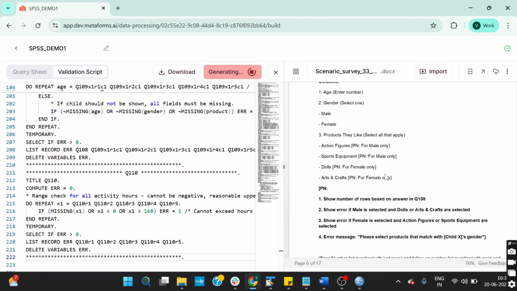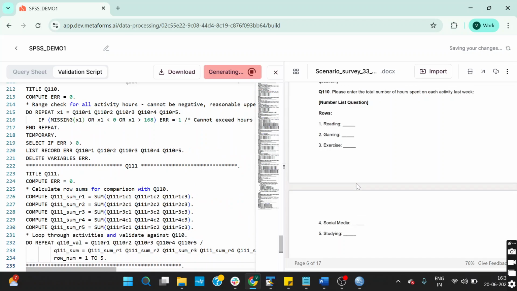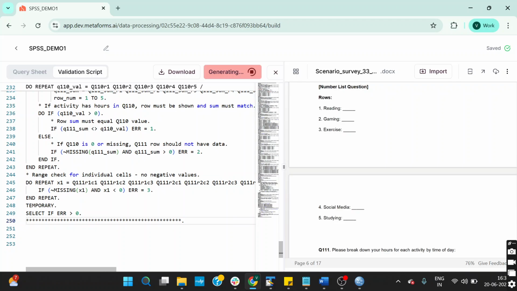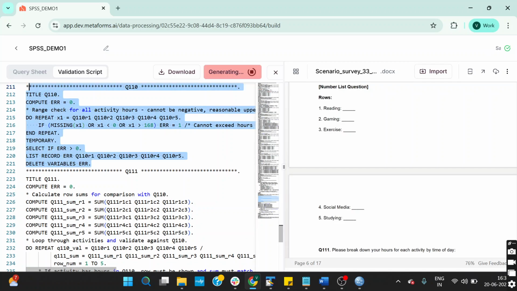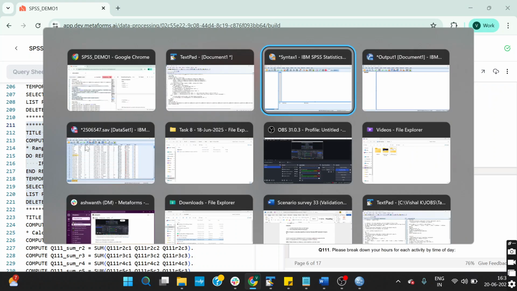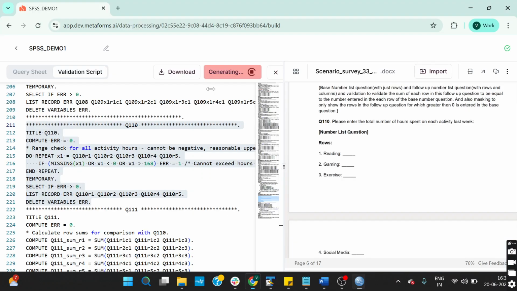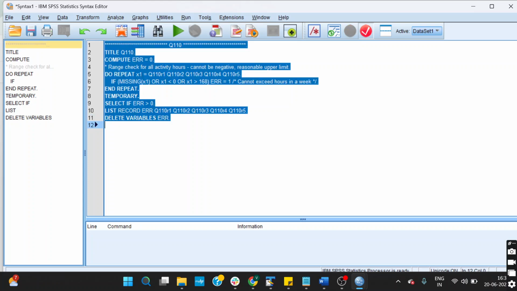It is already generated, Q110, which is an open numeric one. Copy paste this. So check a normal one: if it's missing, or it should not be negative, because numbers cannot be negative. Number of hours should not be greater than 168, because it is for the week and cannot exceed hours in a week. Maximum hours in a week: 168.